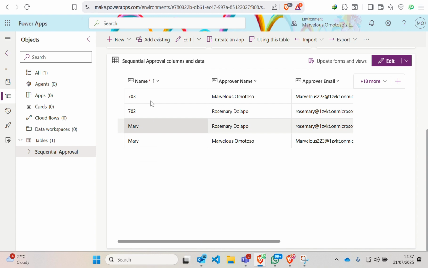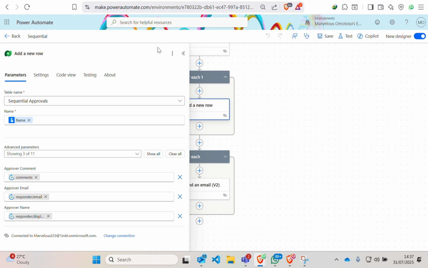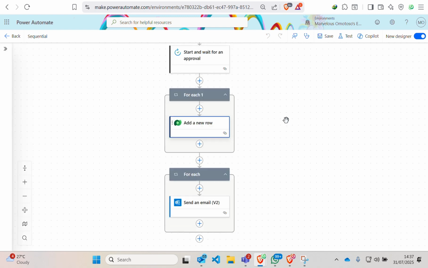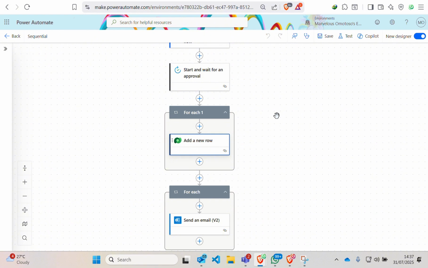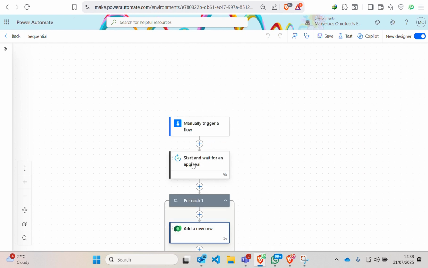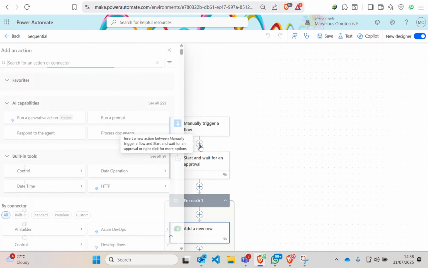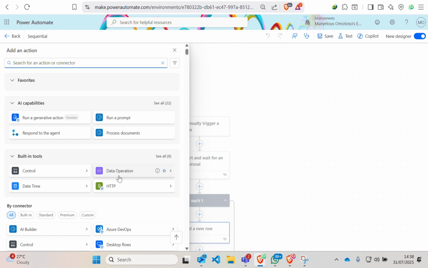So how do you undo this kind of scenario? So to do that, what you're gonna do is, instead of trying to just pick the dynamic content straight from the approval response into the for each action, after this start and wait for approval, before this start and wait for approval, we can initialize a variable where I will store the approver's email, the approval comment, and the approver's name. Then after I initialize a variable, I use that variable inside my email address and also an add row.